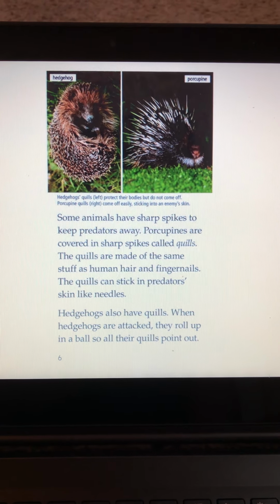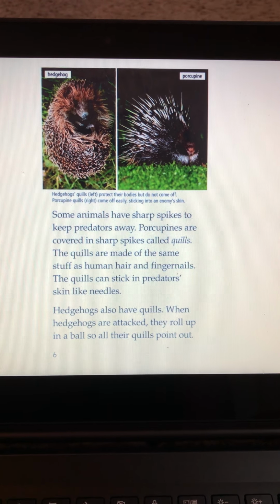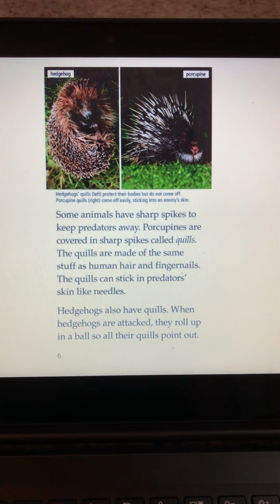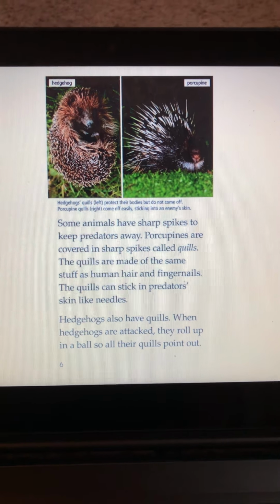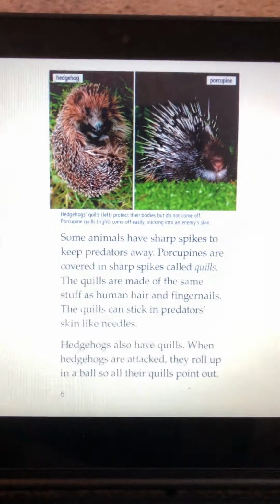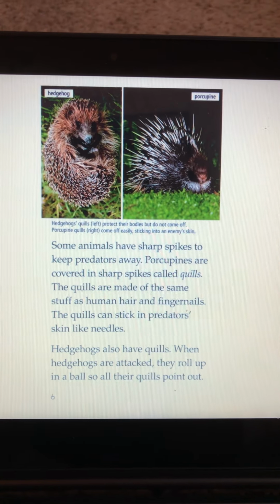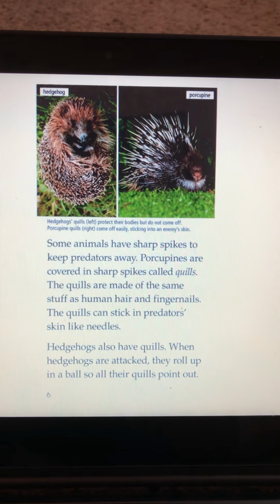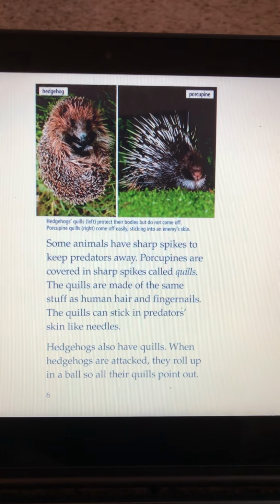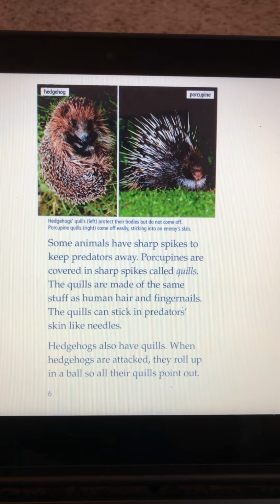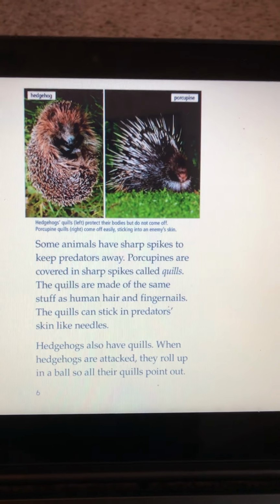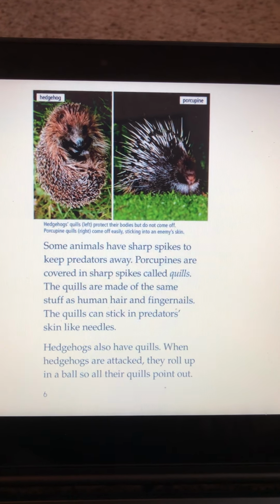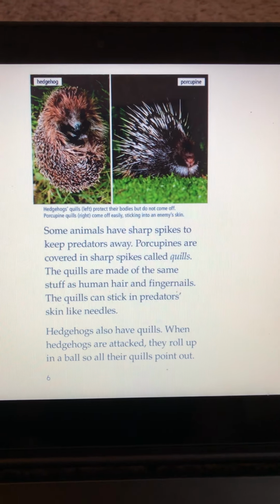Hedgehogs also have quills. When hedgehogs are attacked, they roll up in a ball so all their quills point out. So let's look at the picture right here. So we see our hedgehog on one side and our porcupine on the other. So it says our hedgehog quills, which is in our left picture, they protect our bodies, but they do not come off. For the porcupine, which is in our right, it comes off easily, sticking into an enemy's skin. So that is how they protect themselves.